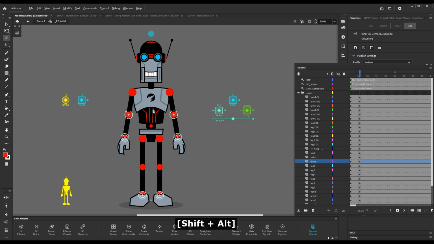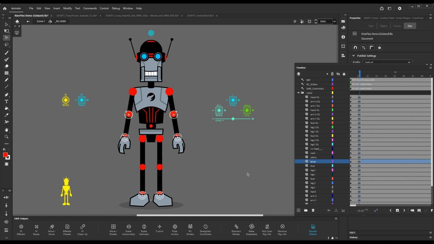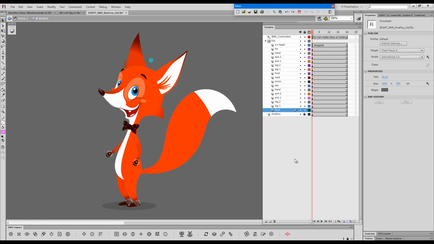In this case, I will do so with the torso again. Hold down Shift and Alt and drag up or down to control the squashing and stretching. It can be done for any symbol. In this case, I will not push the robot because he's a rigid character, but let's look into another example of squashing and stretching with a more organic design, such as our KineFlex.